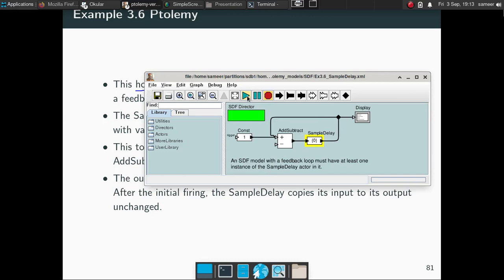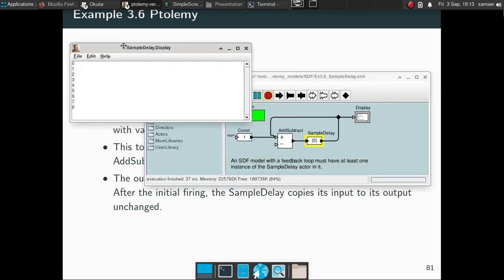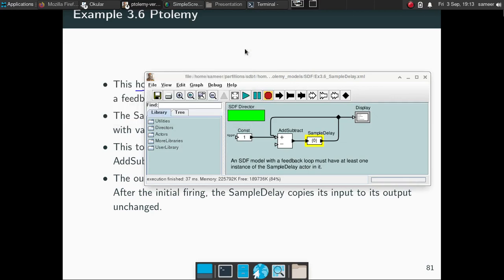Now let's see how this works. If you just run this actor, you can see that it's producing values 0, 1, 2, 3, 4, 5, 6, 7, 8. So each time it adds the value to the previous value that it receives. Initially the value that it receives is 0, because when this actor fires, there is no input from here, and we get a value 0. So the next iteration, the value that we obtain is 1, and then it keeps on getting incremented by adding the previous value.